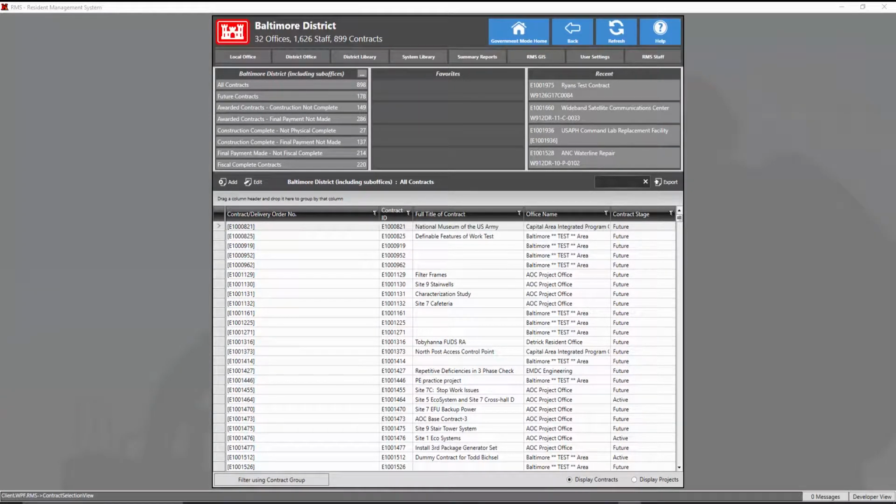Today's topic is going to cover how to log in without a CAC card into government mode. Now, in order to log in into government mode without a CAC card, we must first enable non-CAC login. In order to do that, we're going to go ahead and head to the RMS Staff tab.